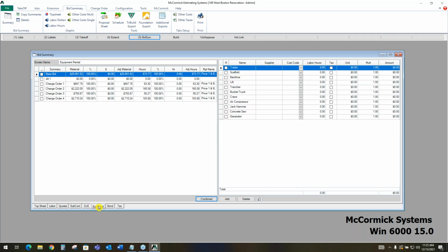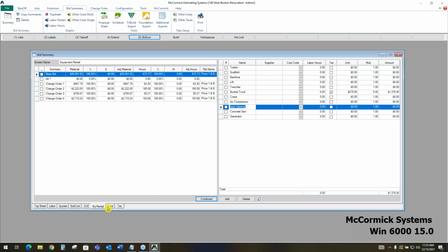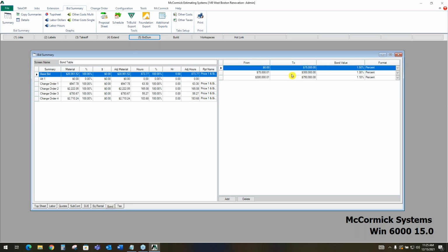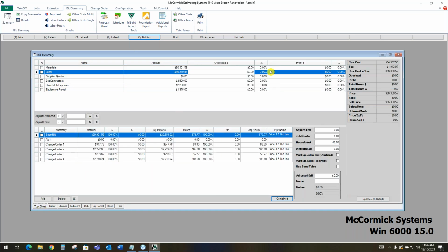Now there is another folder for equipment rental, scissor lifts, bucket trucks, anything that you might need to rent for your equipment. All that stuff can be added in here for those costs. We do also have a bond button in case you need to bond the project. We've got your bond table here. We can put an exact bond amount on this job. And then you have your tax. Anything that you want to put your tax rate on, we'll go ahead and add that tax rate right here in the last folder. And then we're almost done.